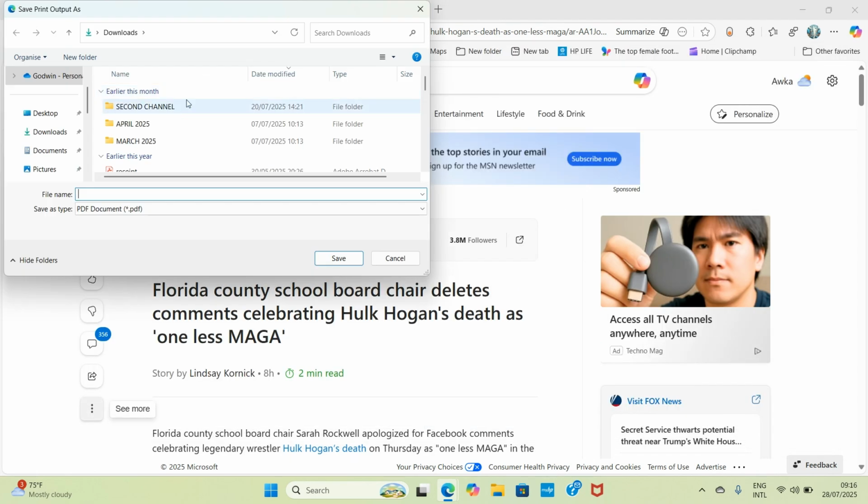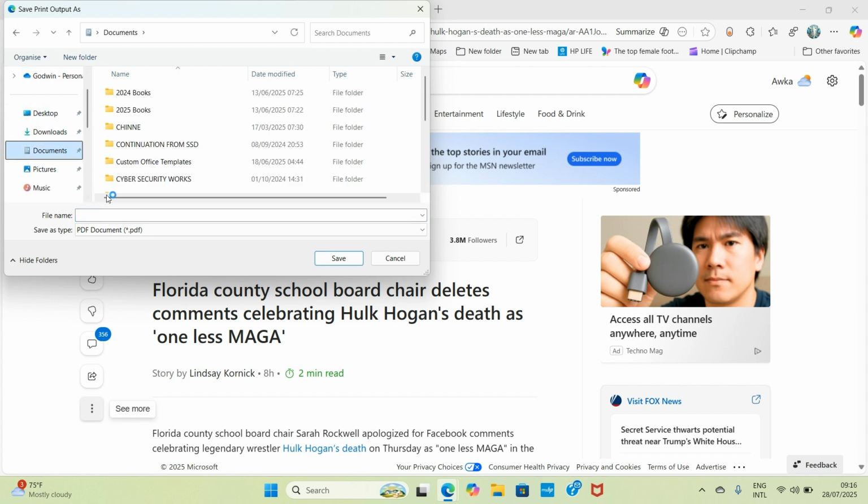This will open a folder on your PC. So here I'm on the downloads folder. If you don't want this information to be saved in the downloads folder, click on another folder. So here, let's go with documents. So I'll click on the documents folder.